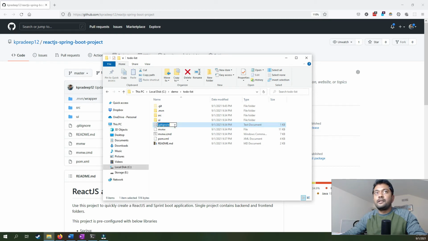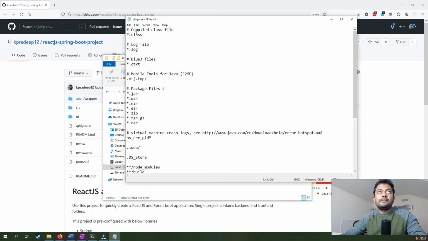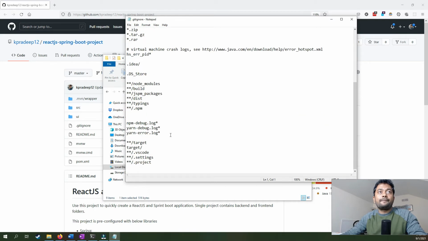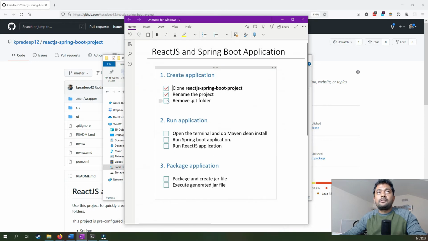For example, let's open this in a notepad. This covers everything, like filtering Java related files and also filtering UI related files, whatever node modules, which is a huge one. So no need to add anything else in this gitignore, which is already covered, right? Okay, so now we removed .git and we recreated a new git folder, which is like a new project creation. So that is done. Let's check this one too.